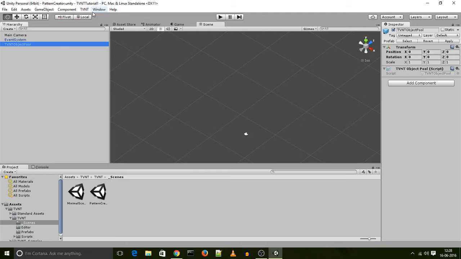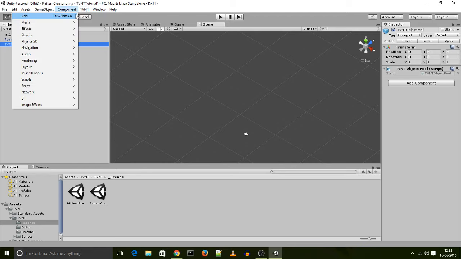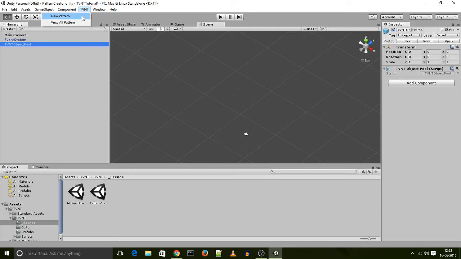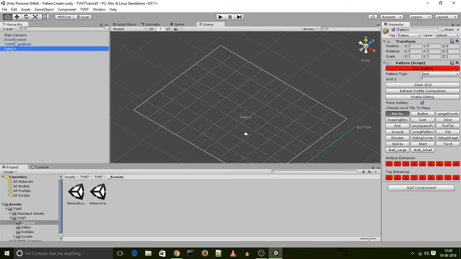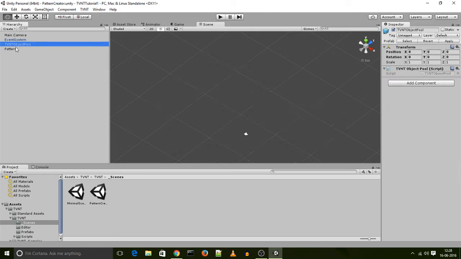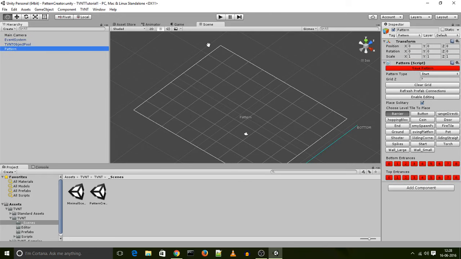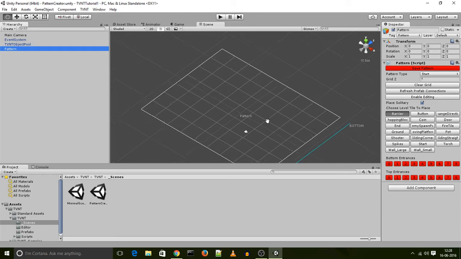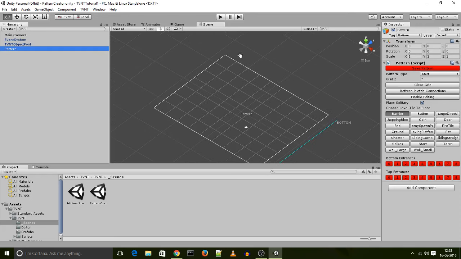To create a pattern, look for the TVNT menu item up here. Now click on that, and then click on New Pattern. This creates a pattern object in your project hierarchy. The pattern object should be selected as it comes in, but if it isn't, select it. And if you are in the scene view, what you should see is a grid that represents the space in which you can place your level tiles.